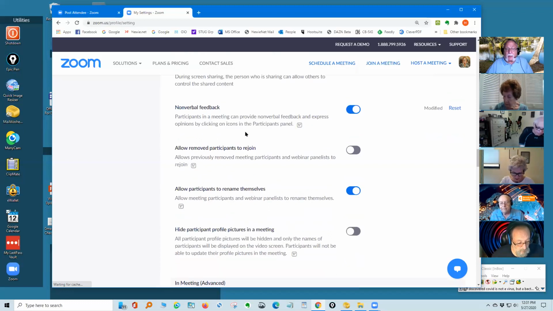Nonverbal feedback. Participants in a meeting can provide nonverbal feedback and express opinions by clicking on the icons in the participants panel. If you click the participants panel, you will see a whole bunch of nonverbal feedback little buttons that you can push. Yep, Paul raised his hand. And so on. So you can turn that feature on or off. It can become a real pain, but it's a nice feature if you've got a group of people that's going to benefit by it. But it's just one more thing that you can use during your meeting if you want.